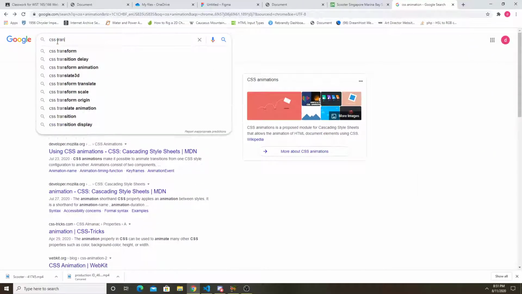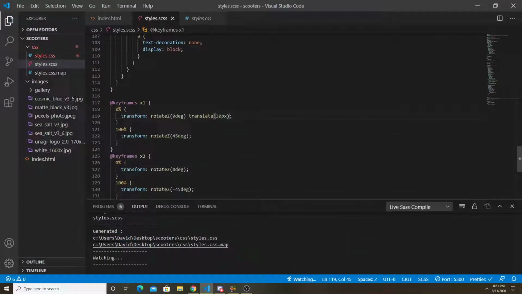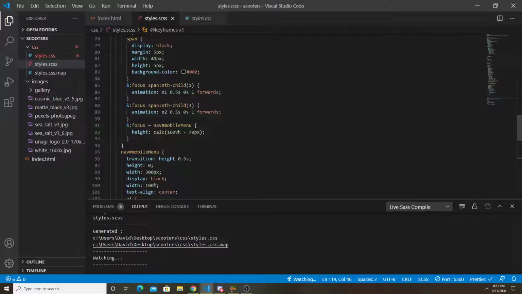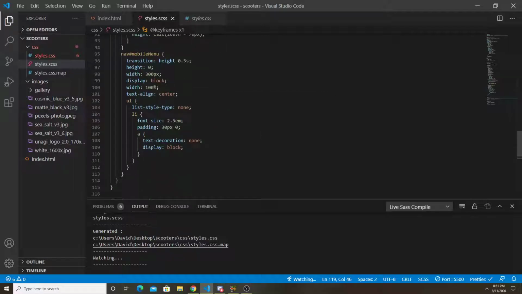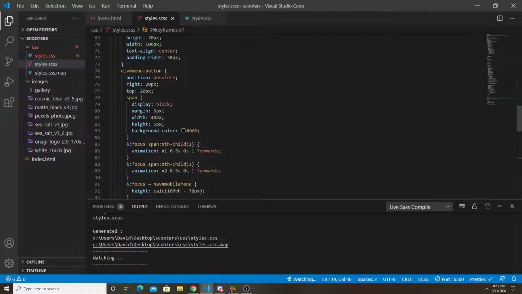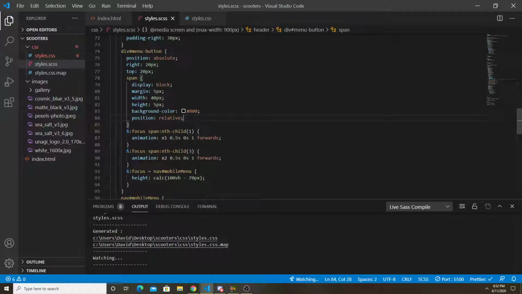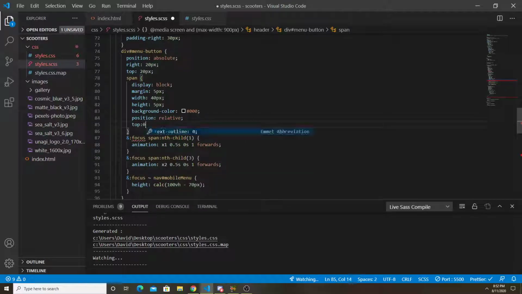CSS transition or transform transition. Oh, you know what? We don't need to use transition actually. We need to change the top. Okay, so I need to add to these spans. I'll just add position relative. Position relative lets you move something relative to where it normally is using top, bottom, left, or right.